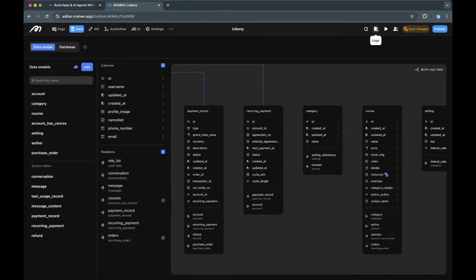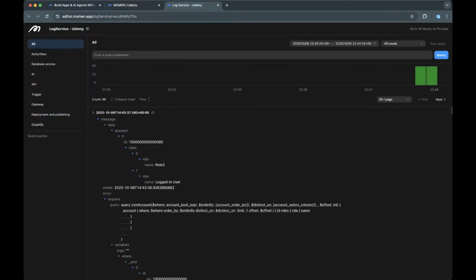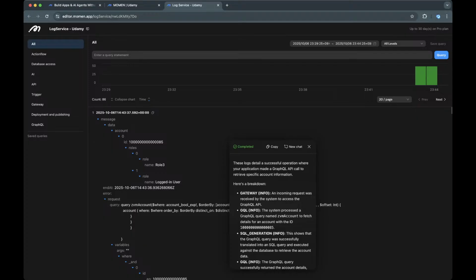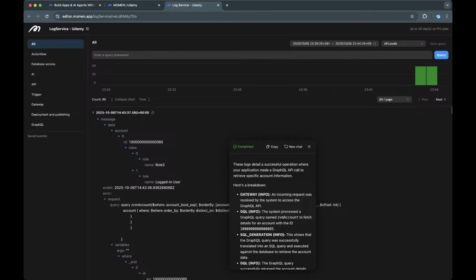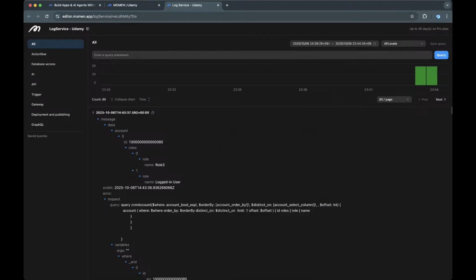And then if you run into issues within the logging system, you will be able to find ways for the AI to help you. Let's say, what is this? And the AI will explain what happens in those logs. And usually that's much faster than doing it manually. Okay, so the detailed successful operation where application run and call to retrieve specific account information, which is exactly what it did. Okay, thank you very much.